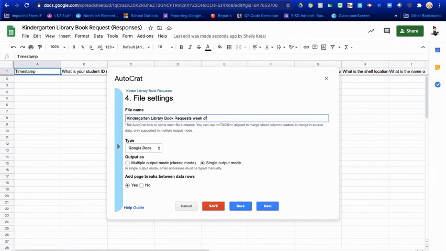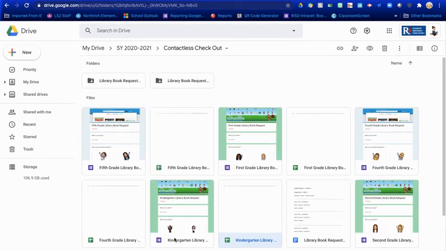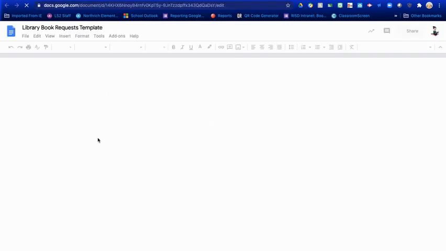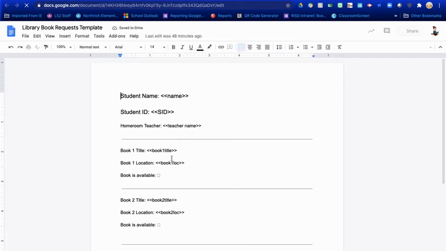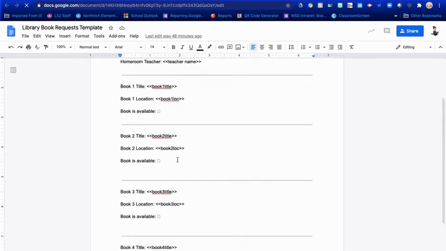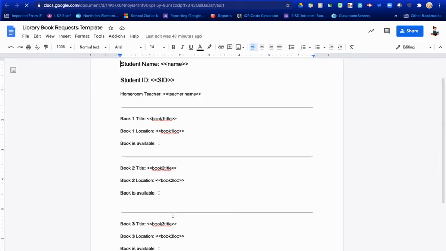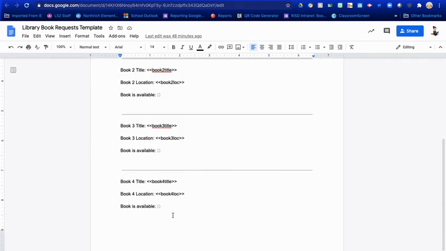When it runs, it will actually, in my Google Drive, create a Google Doc that will then print out, and it will fill in all these fields that are on my template. So I have a student name, their ID number, their teacher name, and the books that they want, and those shelf locations. And in my template, I actually put a place where I could check whether that book was actually available or not, so that I can let that student know whether or not the book was even available on the shelf. Maybe someone else checked it out.